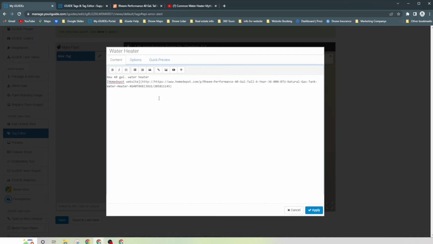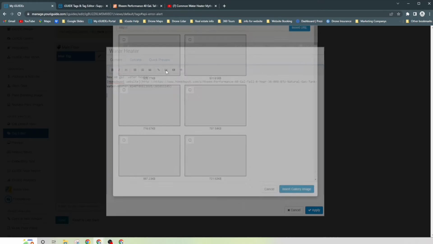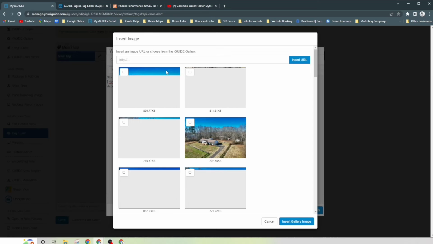And there you go. So the next thing is your image. Say that you have an image in your gallery that you want to show about the water heater. You can do that by just clicking image. You do have a couple of different options.